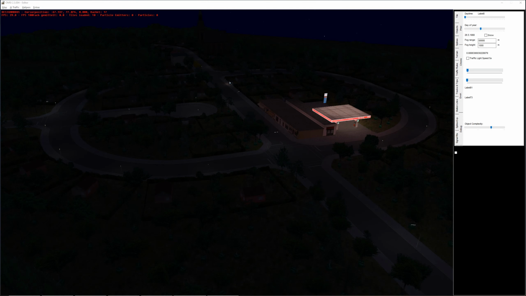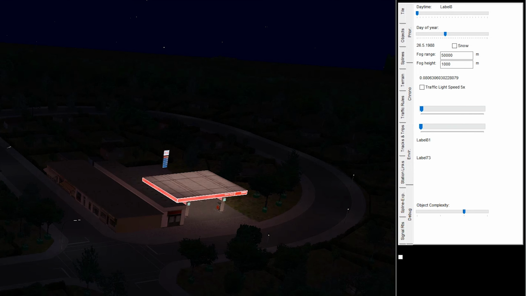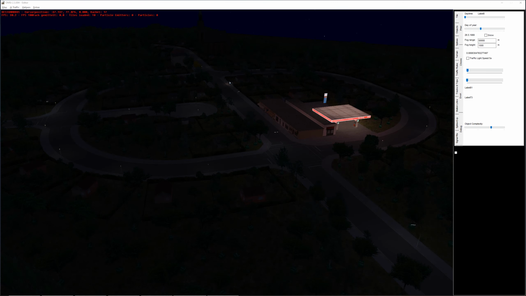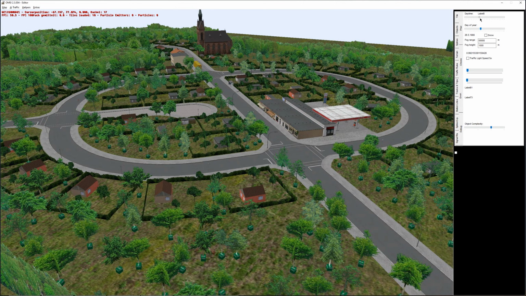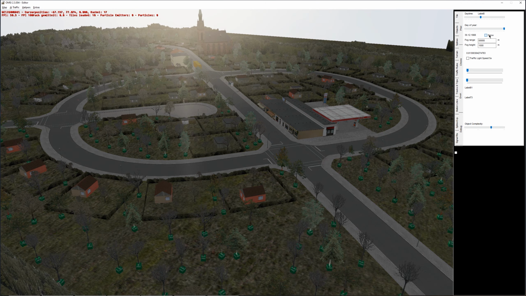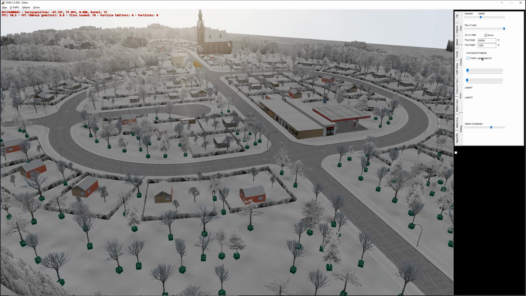Let me start by showing you how to navigate the editor. Your most important tools can be found on the right hand side of the screen. This menu consists of two lists of tabs, one with big tabs and one with small tabs. The small tabs is where you find yourself most often. The big tabs are not that useful in my opinion. The only big tab you'll be using somewhat often is the environment tab. In this tab you can set the time of day, the day of the year and if there's snow or not. And a really important one, you can set the traffic lights to speed up 5 times.